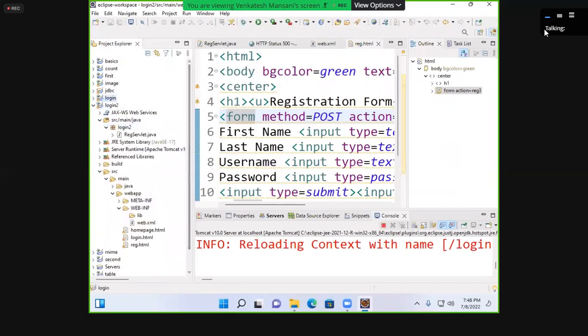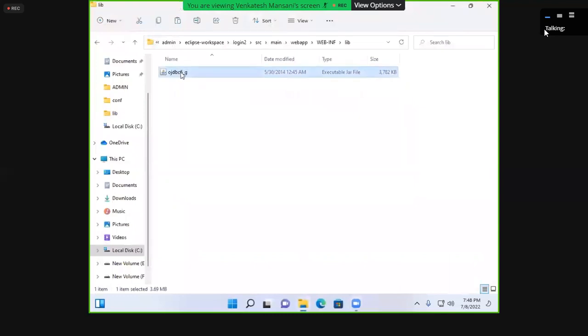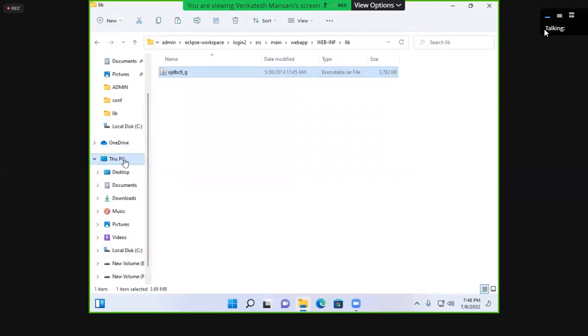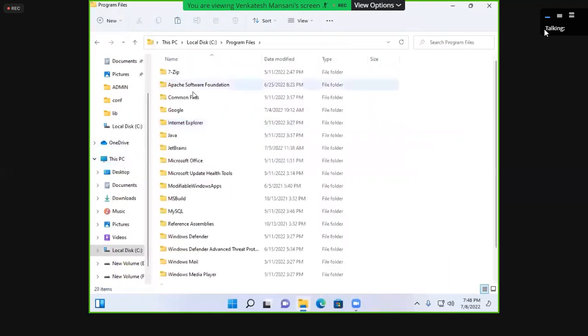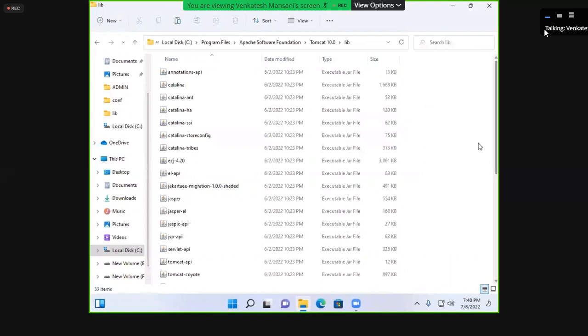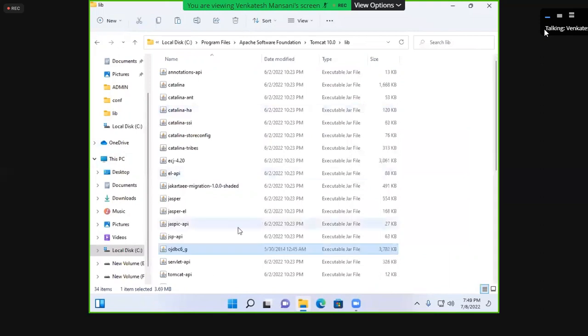Okay, one minute. I'll copy it into the server folder, better. I'll close this. The jar file I'll copy directly in the server. We can do like that also. This PC, C drive, Program Files, Apache Software Foundation, Tomcat, lib. Here I'll paste. Like this also we can do it.